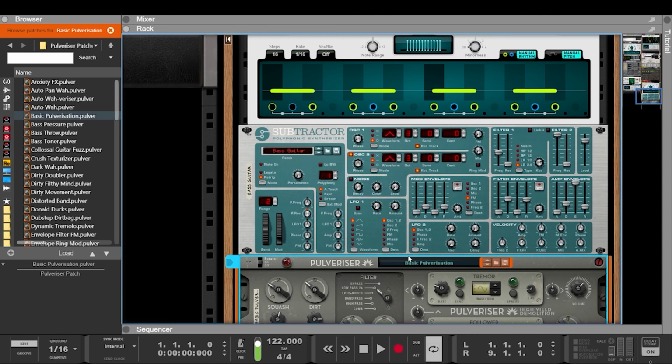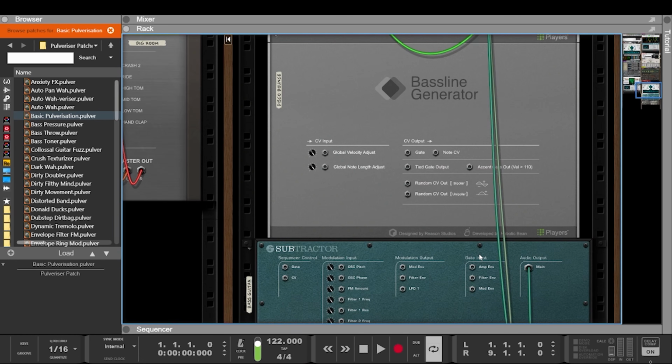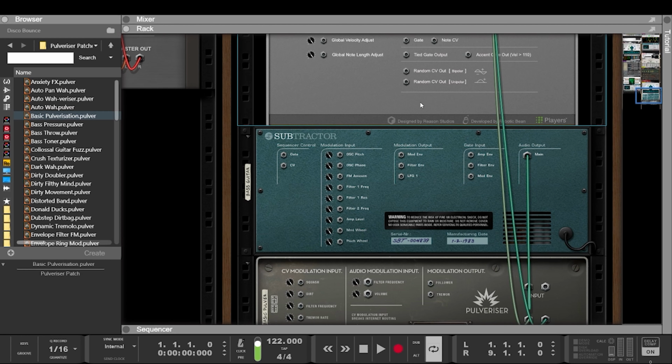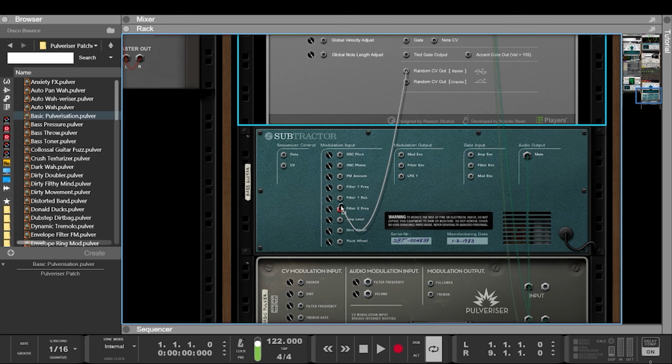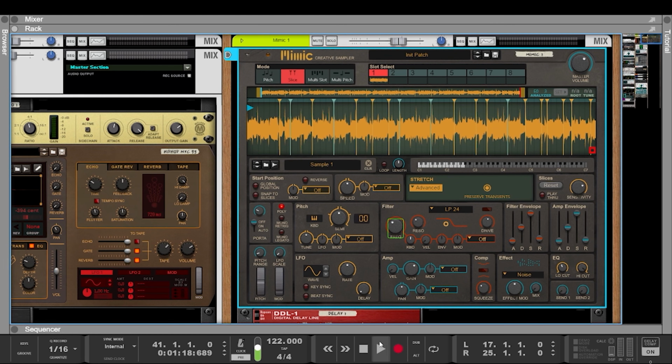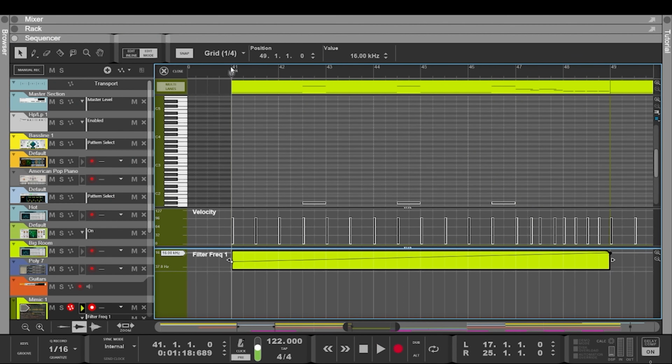Alright, and the Bassline Generator has a nice feature on its back. There are these random CV outs that can follow the bass line, and we can connect them to the resonance filter of the Subtractor in order to have some variation following the bass line. And then we can have our little French house loop.